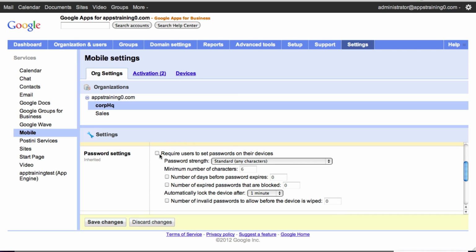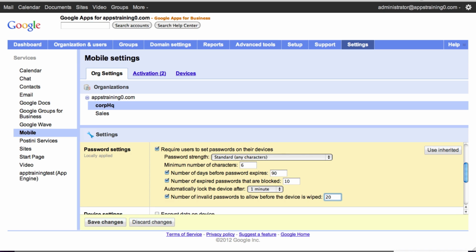Next, we're going to require the users to set the password on their device. And we can see here I can have it strong or just any standard character, minimum number of characters, and I can also set the number of days for this password to expire. The next thing is number of expired passwords that are blocked, and I can also lock the device after so much time. Further, I can set the number of invalid passwords before the device is wiped. If the Corporate HQ organization is a sub-org, I can inherit from the master org.